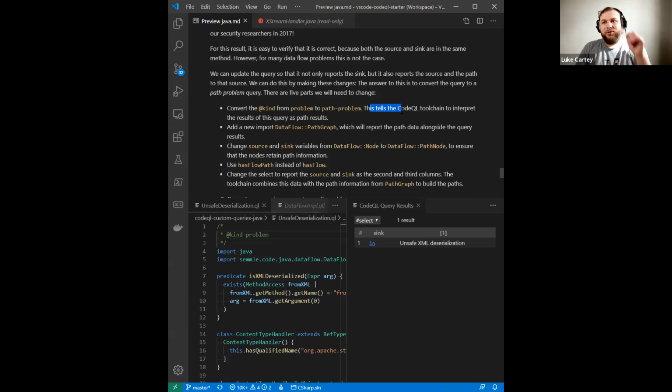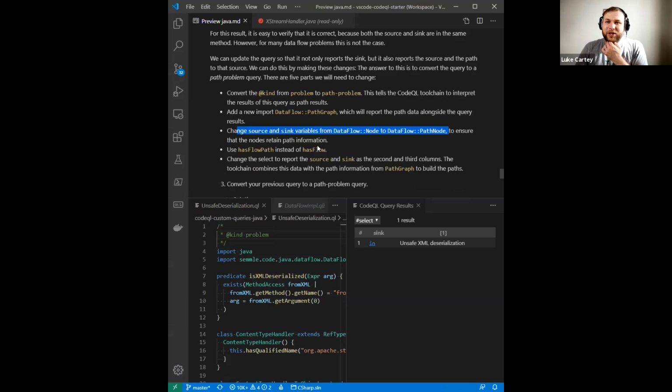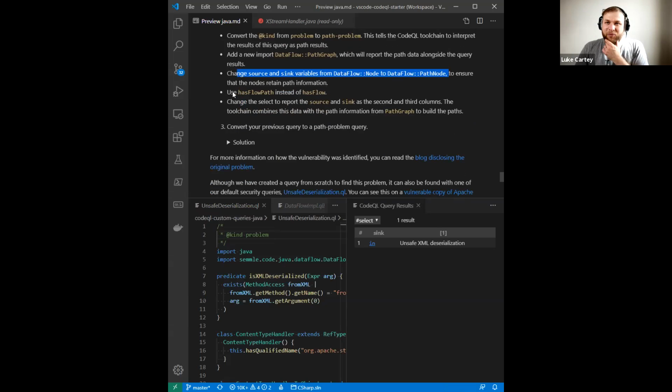What we want to do is convert this @kind from problem to path problem. This tells the CodeQL toolchain to interpret the results of this query as path results. The second thing we'll need to do is add a new import, DataFlow::PathGraph, which will report path data alongside the query results. The third thing is to change the source and sink variables from DataFlow::Node to DataFlow::PathNode to ensure the nodes retain path information. The 4th step is to use hasFlowPath instead of hasFlow. And the 5th step is to change the select to report the source and sink as the 2nd and 3rd columns. The toolchain combines this data with the path information from the import of PathGraph to build the paths.